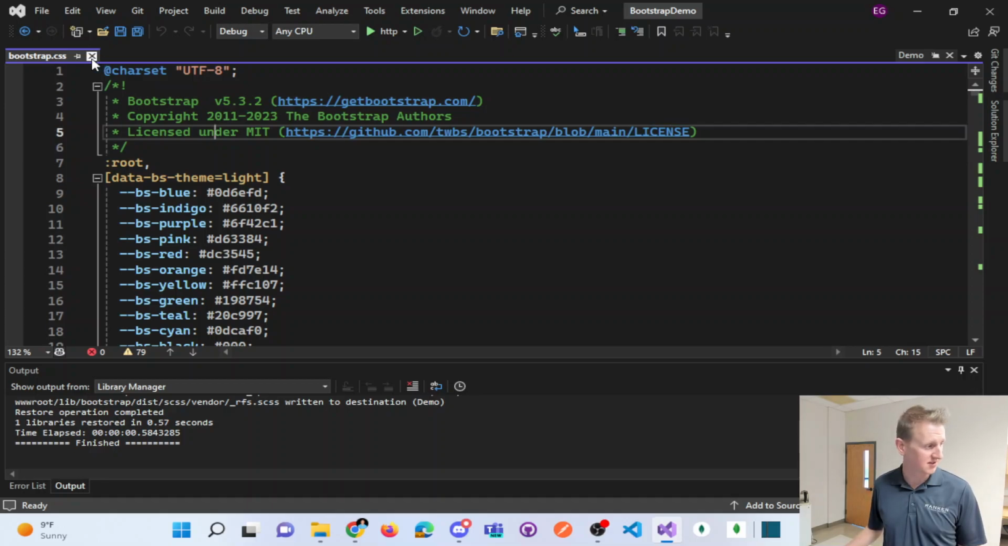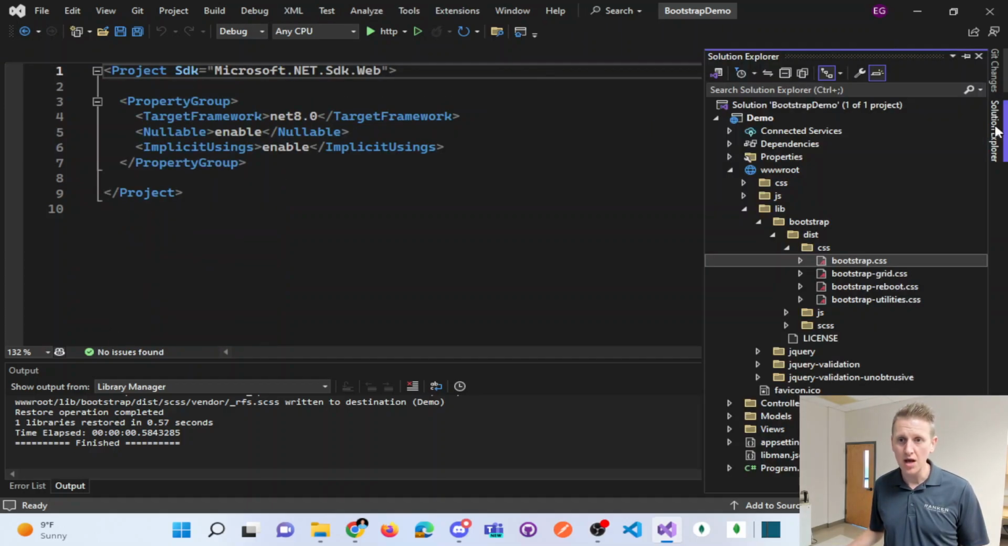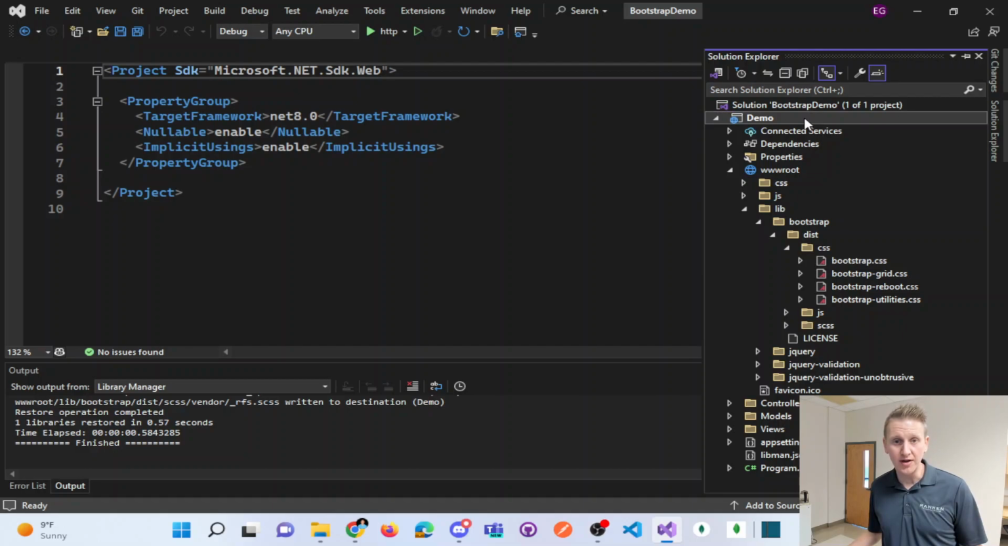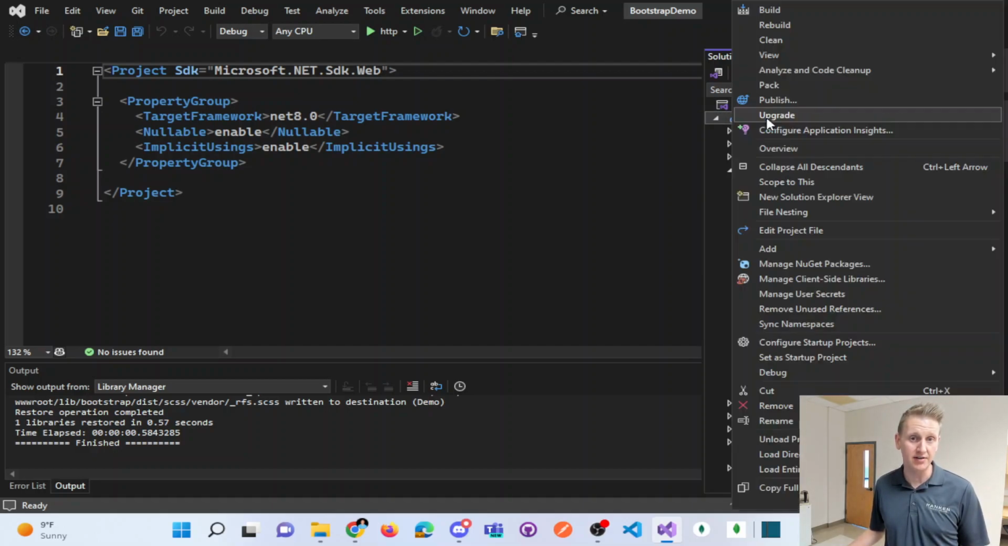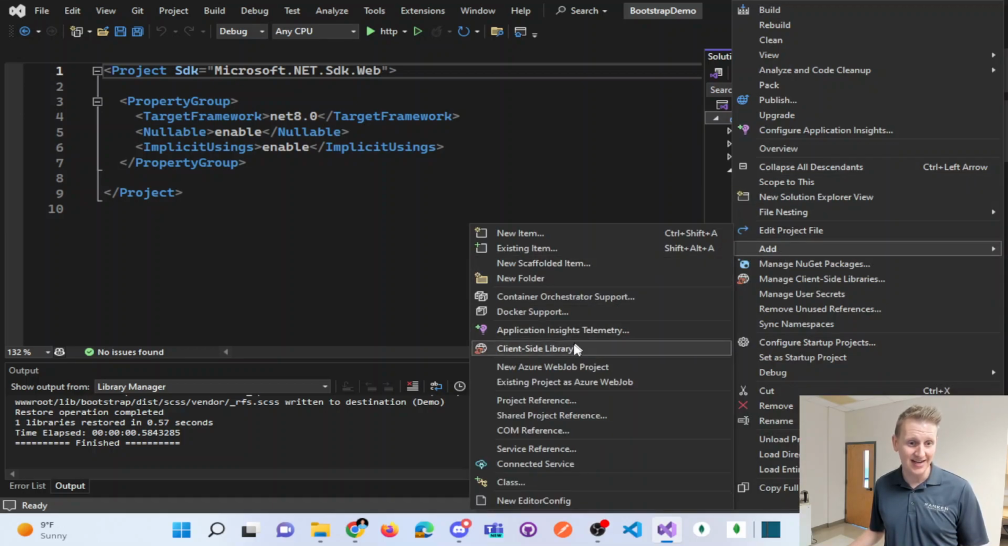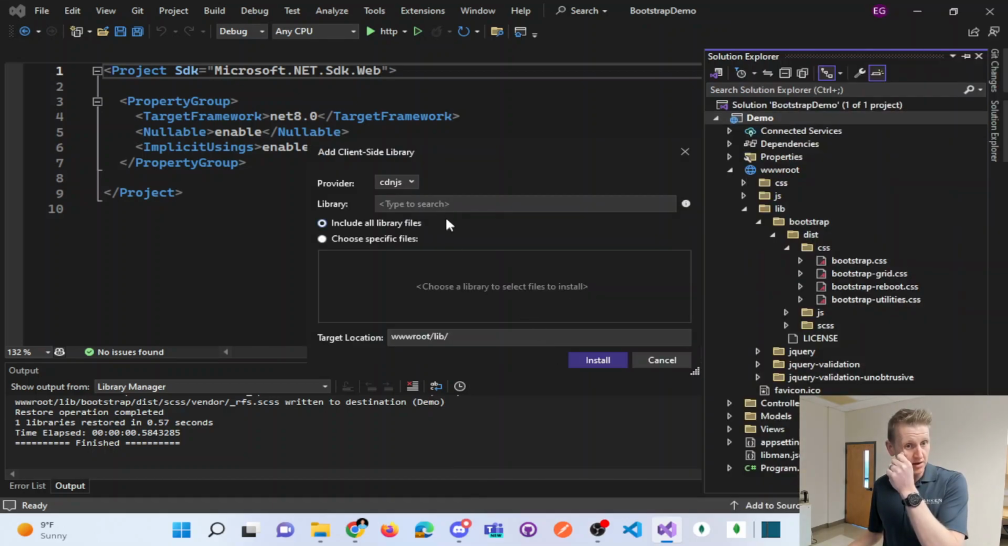Yes, sir. Could you show how to get back to the screen where you installed it? Yeah, so to get there, we're going to right-click on our project, not our solution, but right-click the project. We're going to go to Add Client-Side Library. Okay? Thank you. Yeah, you're welcome.